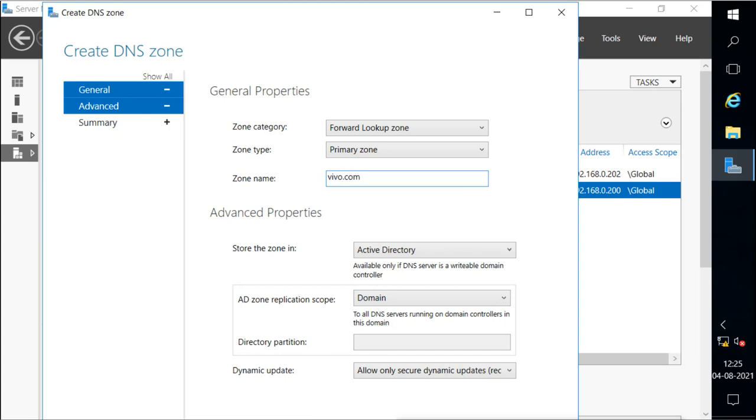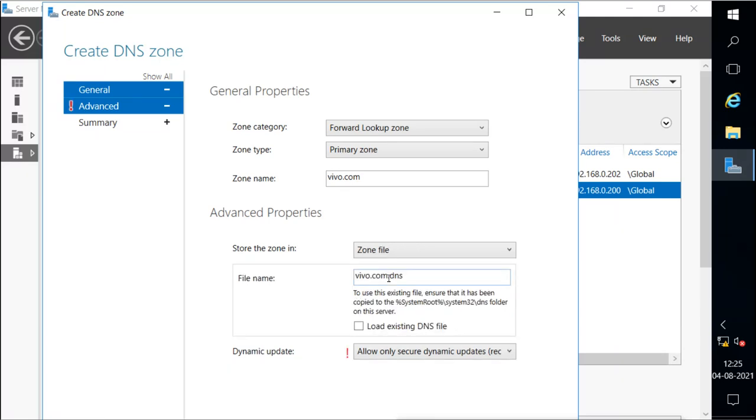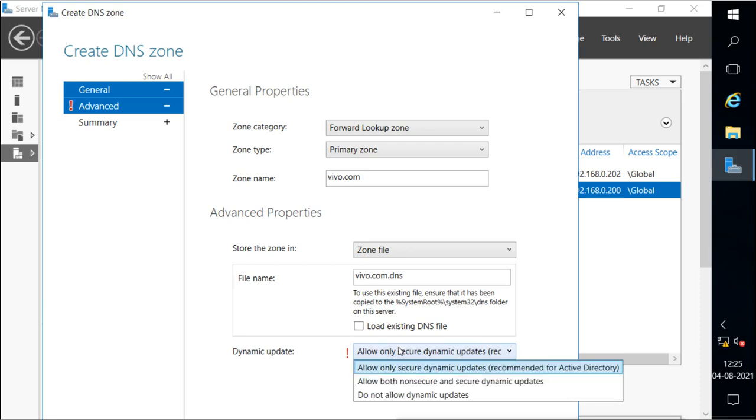Then it will ask what your zone name is. This zone is for vivo.com. Then it asks what you want to do with the zone. These are the zone properties, like you want to store the zone in Active Directory, so you can select this, or you can store the zone information in a zone file. When you select zone file, it shows the zone file information, and also it shows how you want to have updates. Dynamic secure update is not supported because this is a normal zone, not an Active Directory integrated zone.